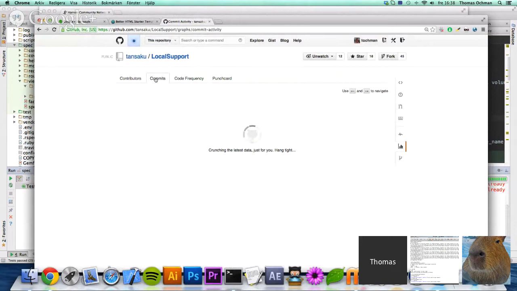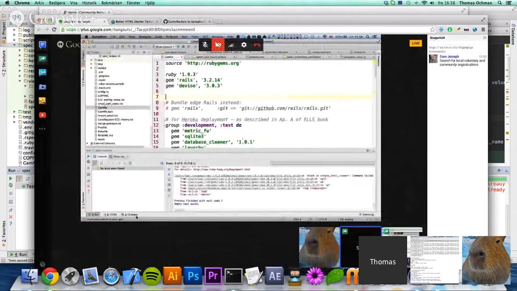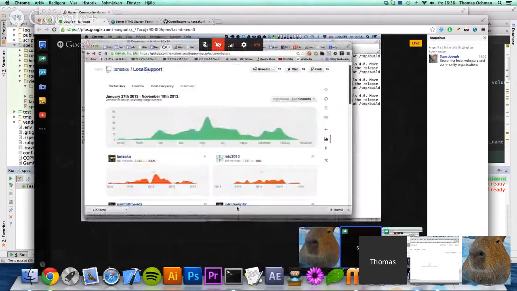Oops. I should probably make it so that a push to Heroku automatically pushes to GitHub as well, because those can get nastily out of sync, actually. But I assume this one.